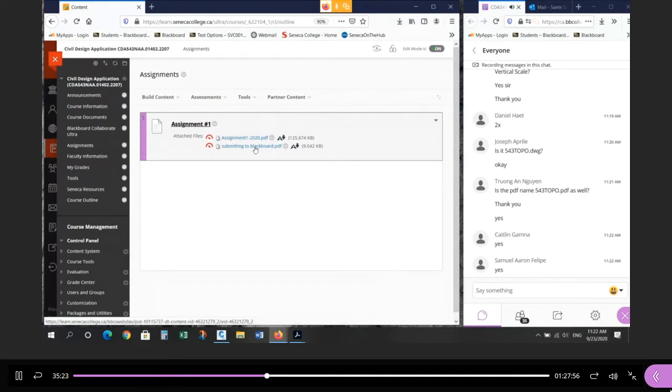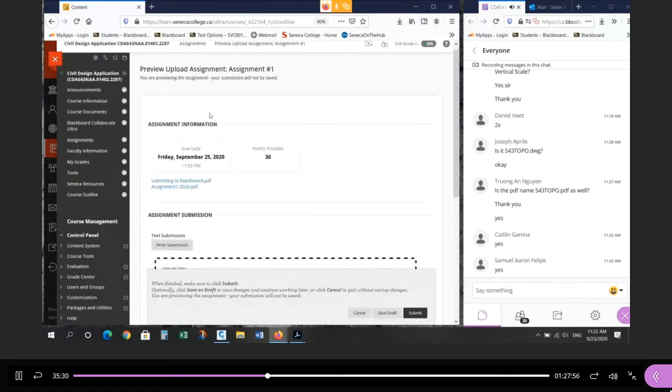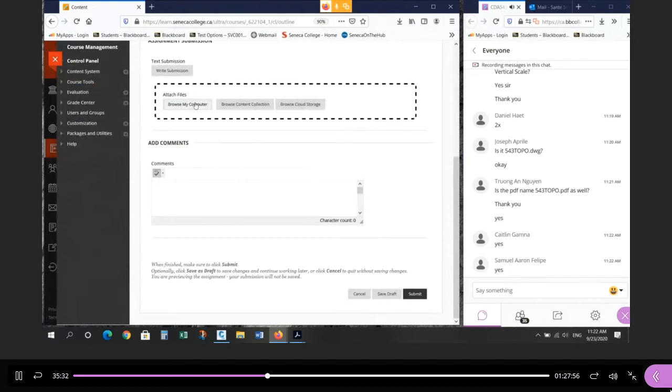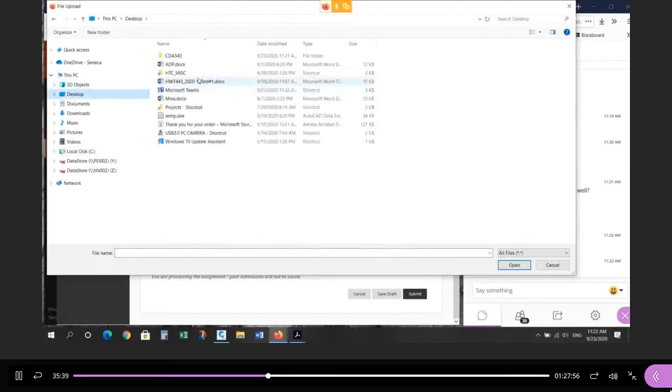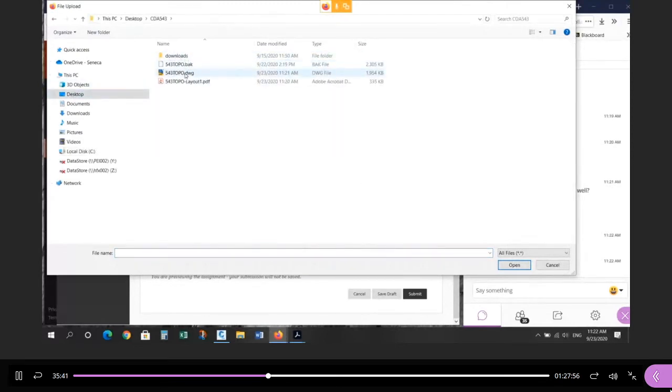Now there is a document here for how to submit board. I'll let you read it, it's very quick. The one thing I want to stress is this: when I go to assignment, and I go to browse my computer, remember there's 2 drawings, there are 2 files. So I'm gonna go to my desktop, I'm gonna go to my course, I'm gonna go here.